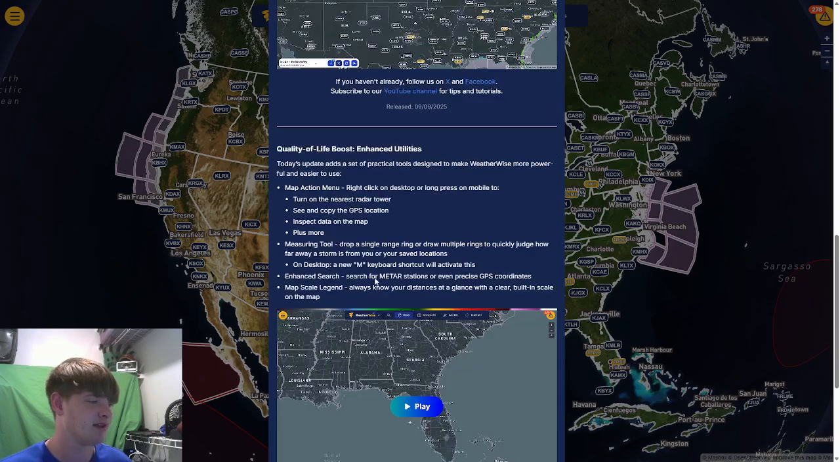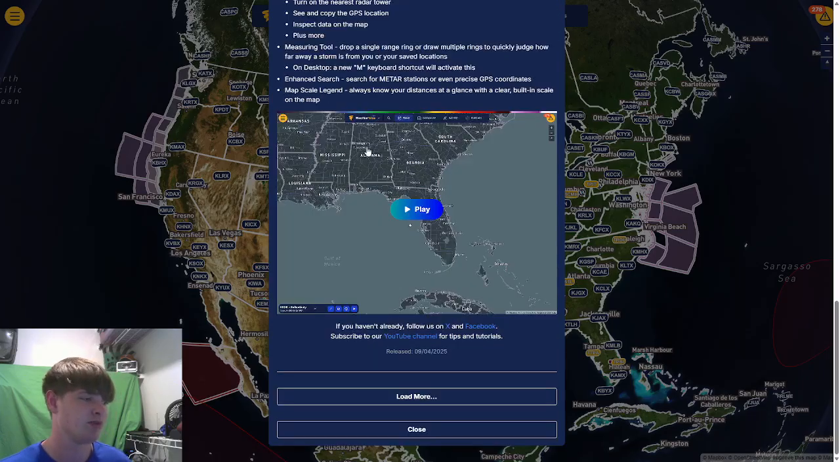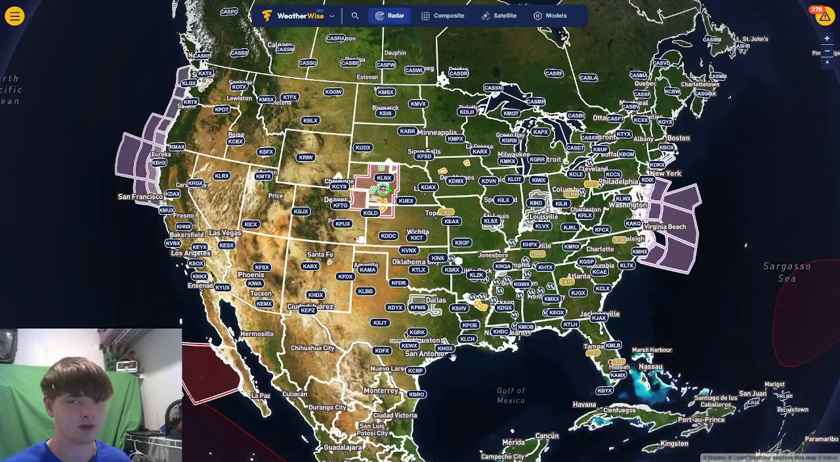Also, we had a huge update a few weeks ago, a quality of life boost enhancing utilities. That update added a particle tools design to make WeatherWise more powerful and easier to use. So if you just right click on your mouse, or hold on your mobile device, it pops up tools, and we'll take a look at that. You can turn on the nearest radar tower, see and copy the GPS location, inspect data on the map and so much more. There's also a brand new measuring tool feature that's been added. And of course, if I did not mention a certain update that you missed and you want to check it out yourself, you are more than welcome to do so.